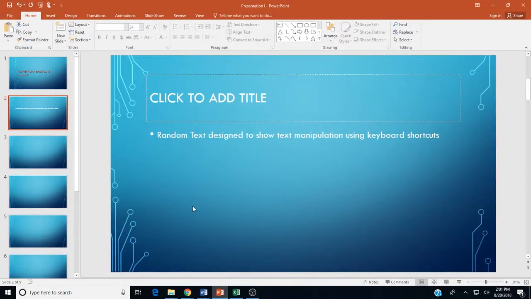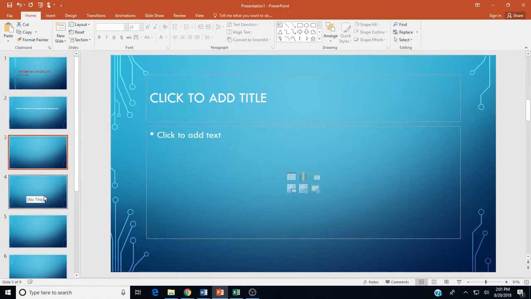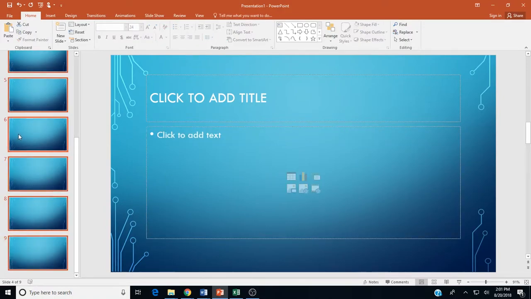If you're in PowerPoint, I have some text here. Let's say I want to select all the text. I would just select in the text box, Control A, and then I have every text selected. If I want to control all these slides at once, Control A, bam, I have it all selected.